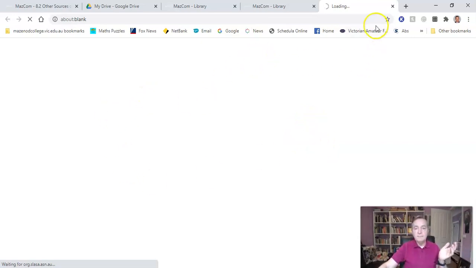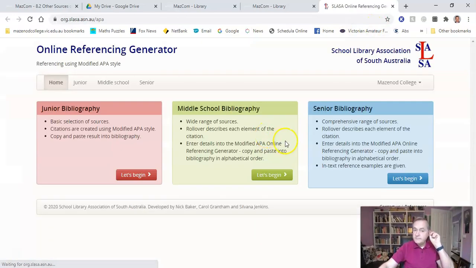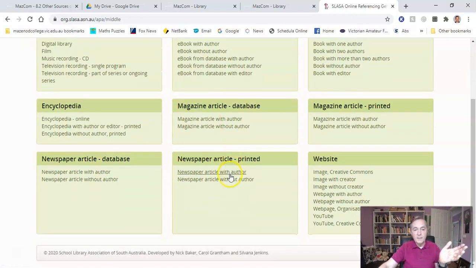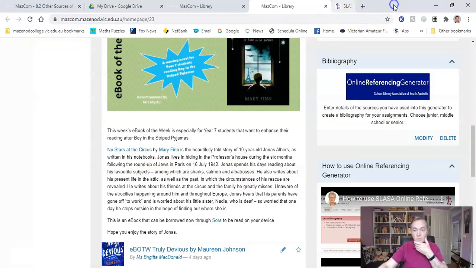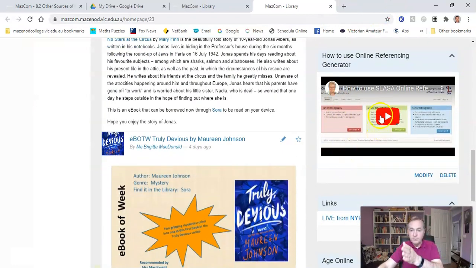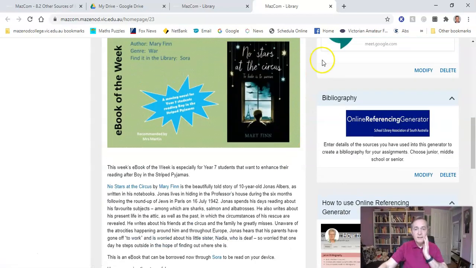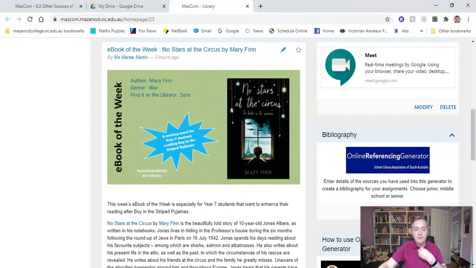The online referencing tool. It wants to come up, it doesn't want to come up. There it is, and you obviously take the middle school one, and away you will go for the various ways to reference your work. As well, Miss Elliott has put in an excellent video there on how to use that. So you can access that straight out of the assignment.